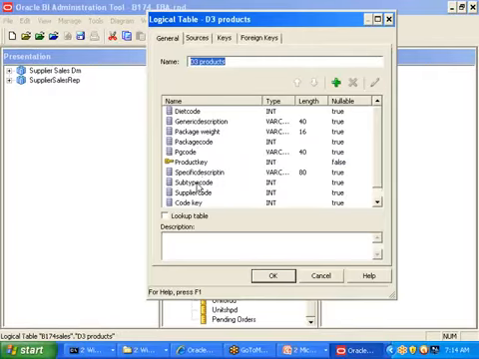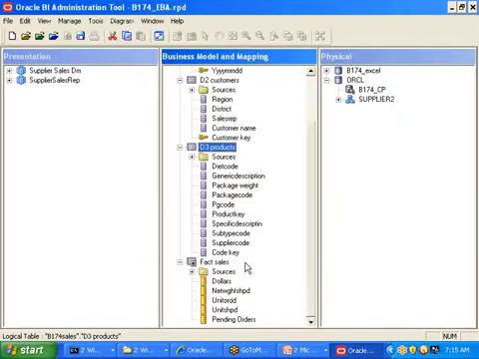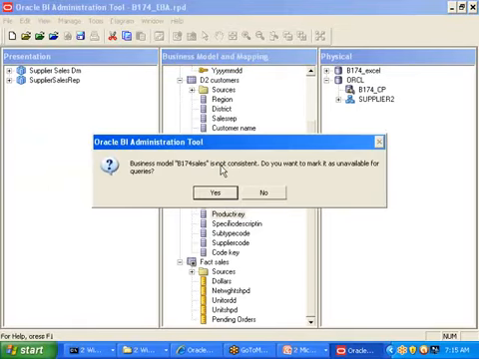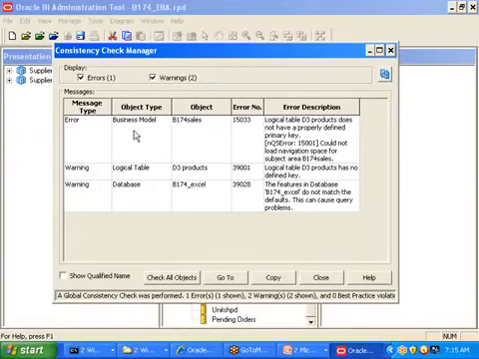Suppose I delete the key, whatever is available here. I am deleting the key, not the column exactly. Previously this product key was acting as a key. Now I have deleted the key, but the column is available. Now if you go to the file menu, Check Global Consistency, it is going to give the error called not consistent. Also try to see here: the error, business model is the problem, the object is B174 Sales, the error number is this one, logical table D3 Products does not have a properly defined primary key. So if you get an error in your life also, you should not be scared about that error. You need to spend some time to read that error message.